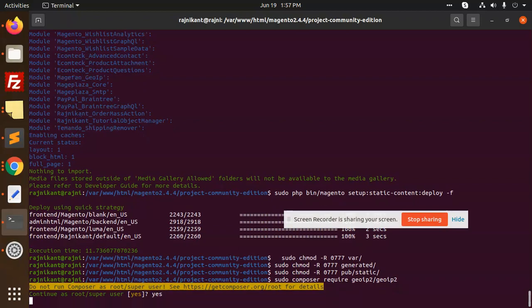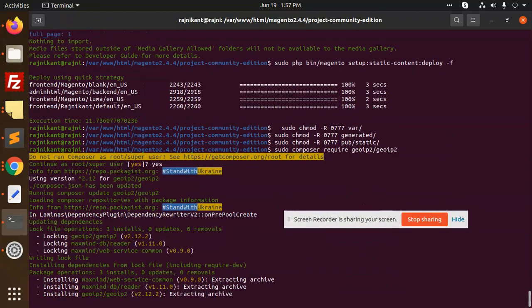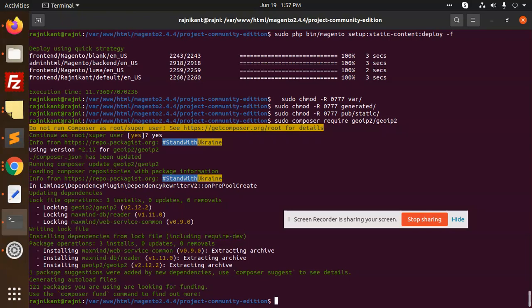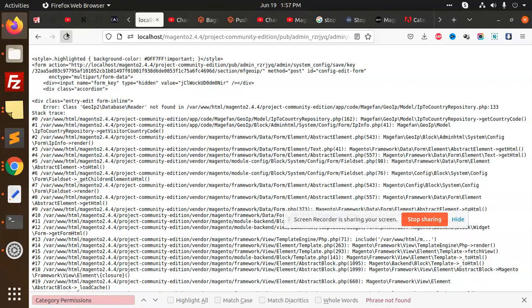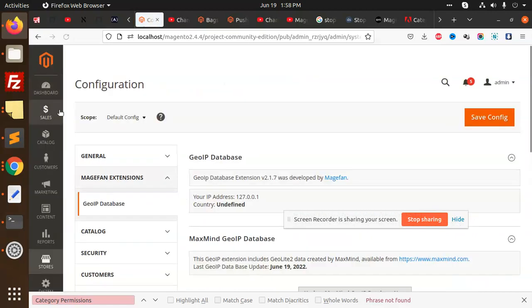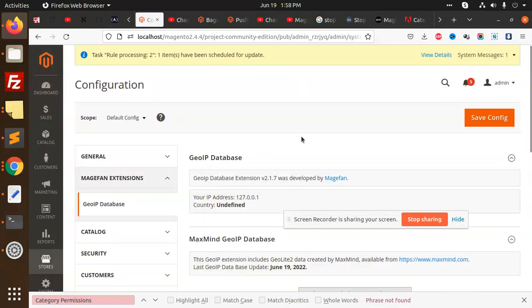So let me check this. Okay, so this is added. So if it is added, let's check whether the issue goes or not. Let me check this, reloading this one. So you can see that the issue is resolved.